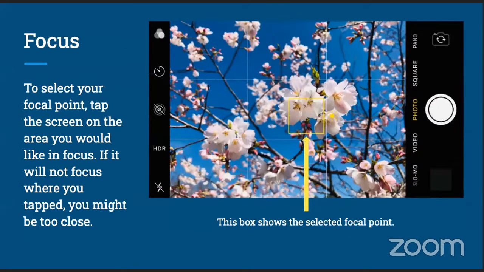Tapping on your screen is also the way that you're going to select your focus when we're talking about cell phone photography. So if you need to select a focal point, just tap on your screen at the point where you want your camera to focus and it will adjust. If you're ever too close to something and you tap on the screen and it's not focusing, the reason for that is because you're just too close. Your camera isn't capable of focusing on something that close. So if you ever see that happen, take a step back, tap on the same spot, and you should see it come into focus. That's just a good thing to remember.